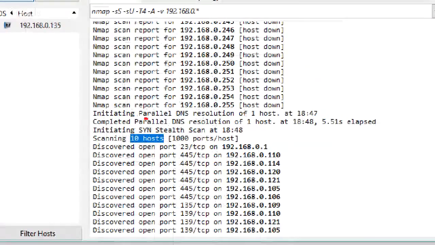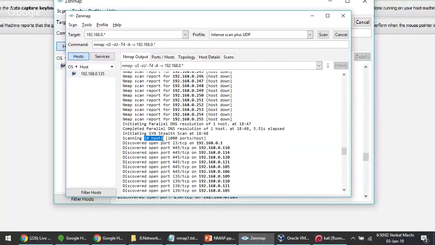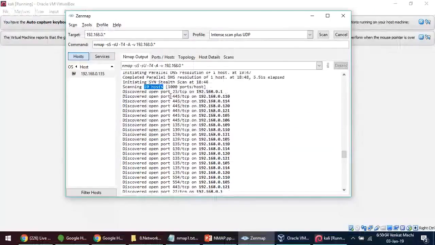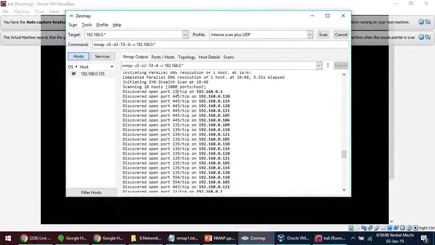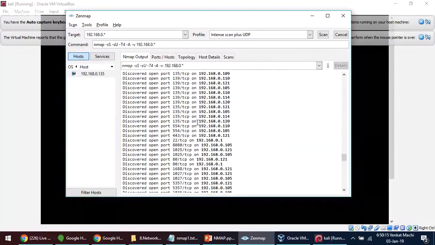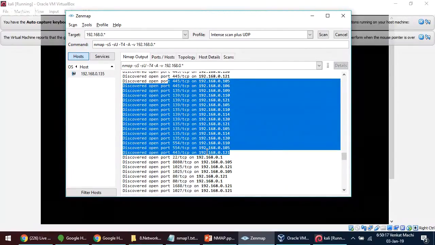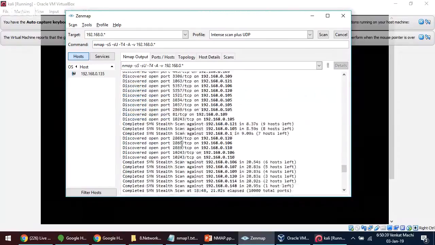Okay, and this is called a SYN stealth scan. It's nothing but sending a SYN message to see whether the port is open or not, so that I get an acknowledgement. Over here, you're able to see: discovered open port 23/tcp on this particular one. And the port numbers and the protocols which are available on these computers are listed here. Everything is listed here, followed by the completed scan.